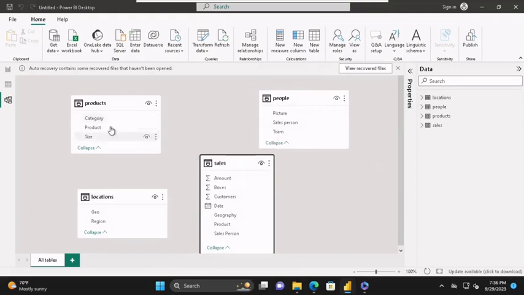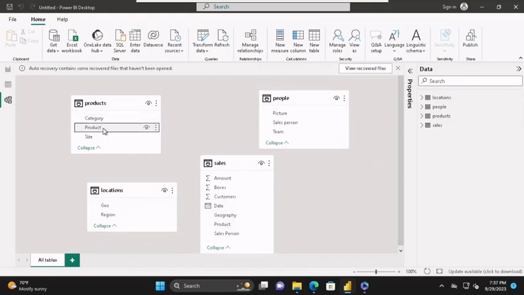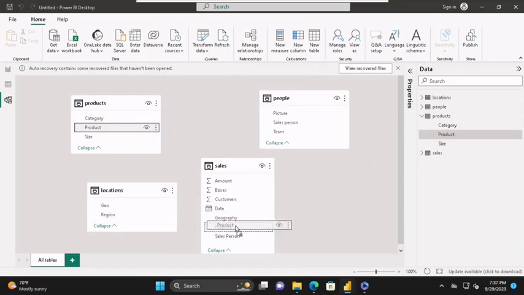So this is like products, category, product size. There's definitely a connection between this table and this table, right? There's also a connection between this table and this table. The product connect match table. Yes, products match product on this table. So all I have to do is drag this and put it on products. It's as simple as that, and the connection is made.